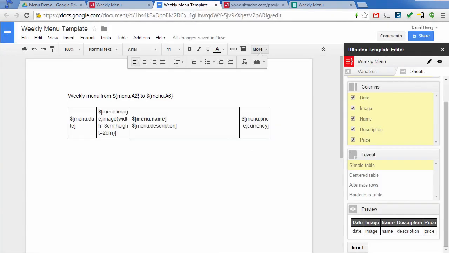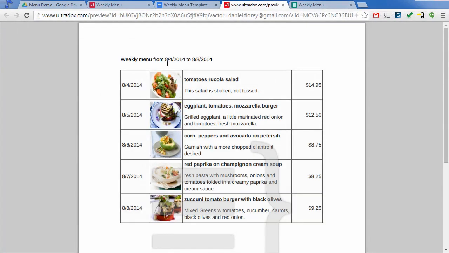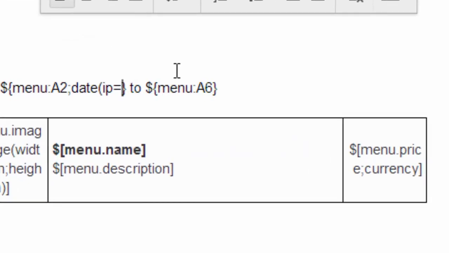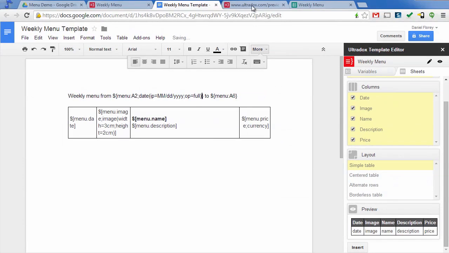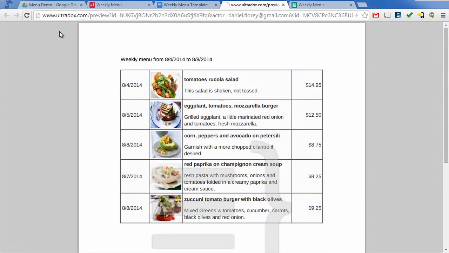We can pass this information by using the input pattern parameter of the date renderer. So in our case, it's month/day/year. Check out the online help for further details. Once we've specified the correct input pattern, we can then print out the date in various formats. As an example, let's use the full date format. Ultradox knows how to format the date for a given country and language.